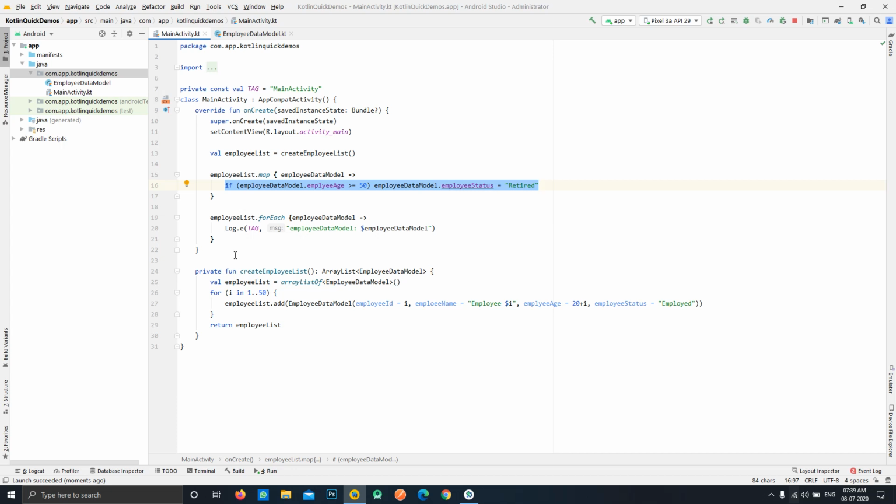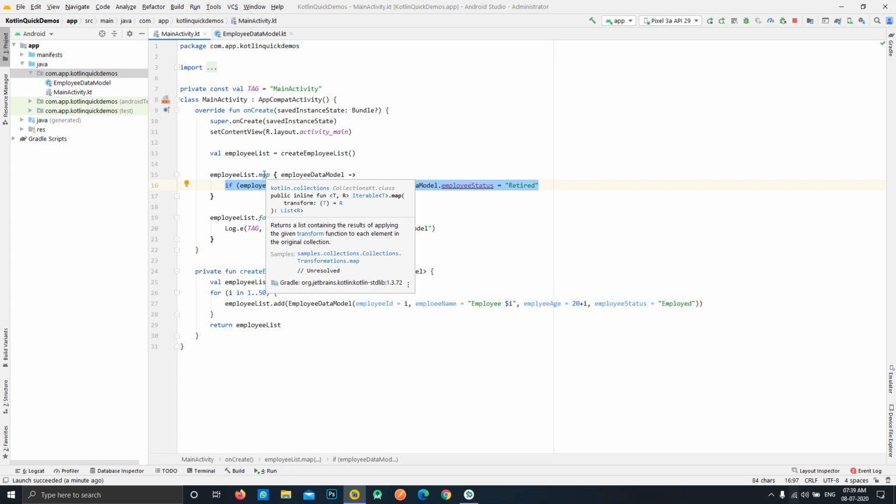So in the next video we'll see how the flatMap function works and how it differs from a map function. Okay, and why we need that function also.